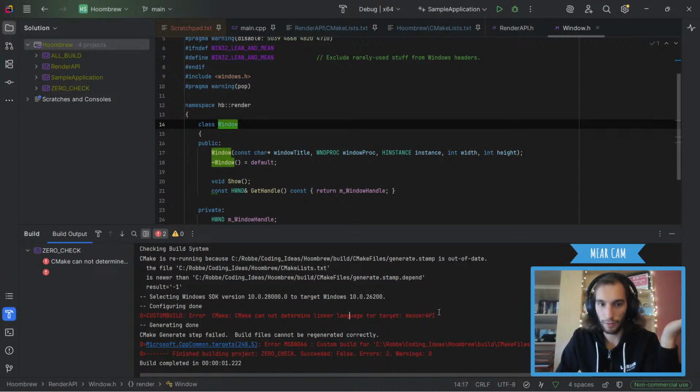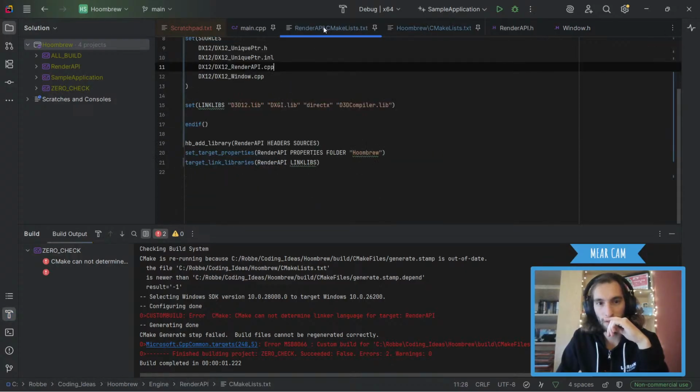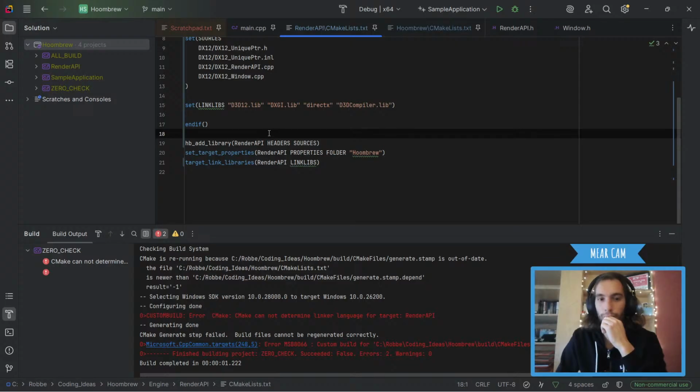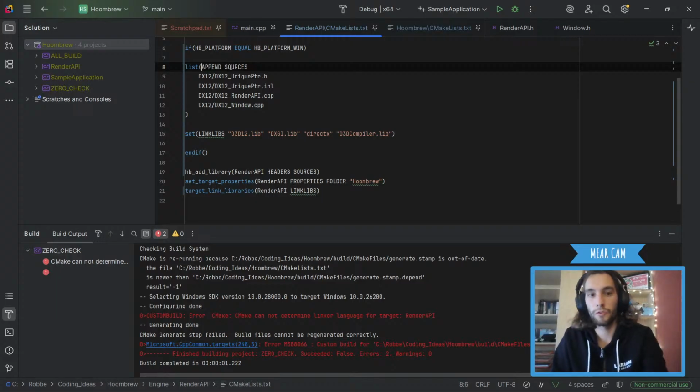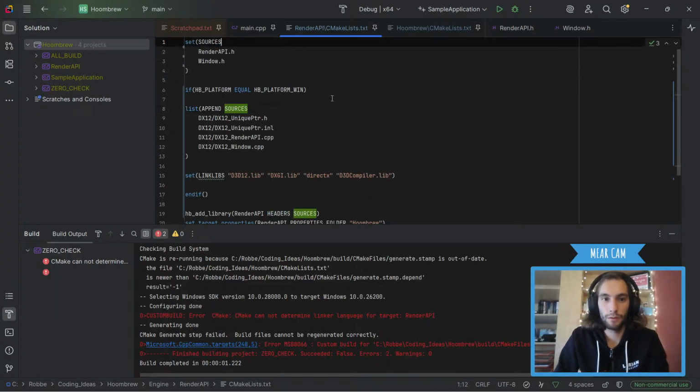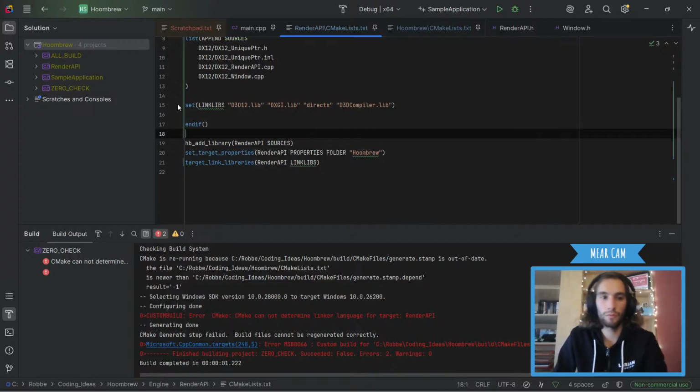Cannot determine linker language for target render API. Ha! Interesting. So I think that means... oh, probably because of this. Yeah, so we need to combine sources and headers and sources. So can we just do list append? List append. That should work. And then I know sources is a bit weird in that context, but that should maybe work.